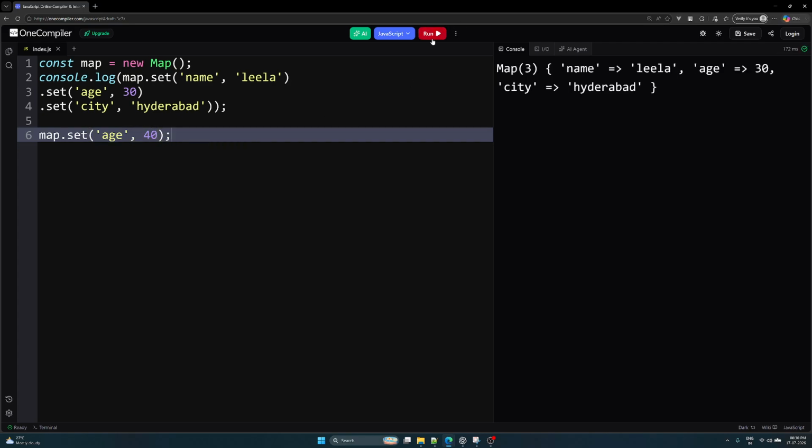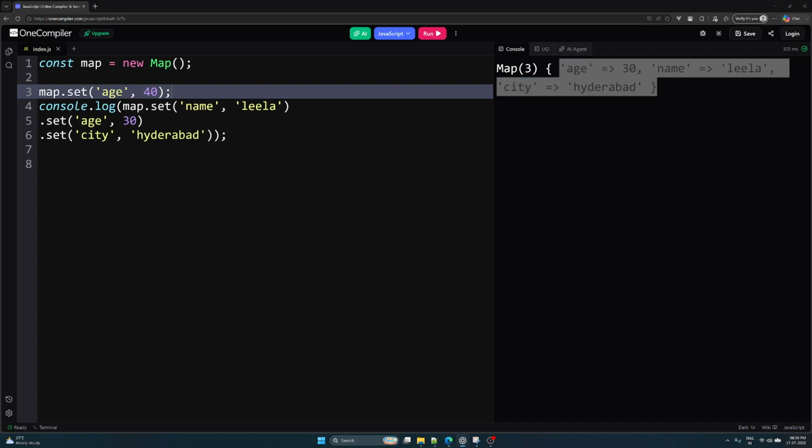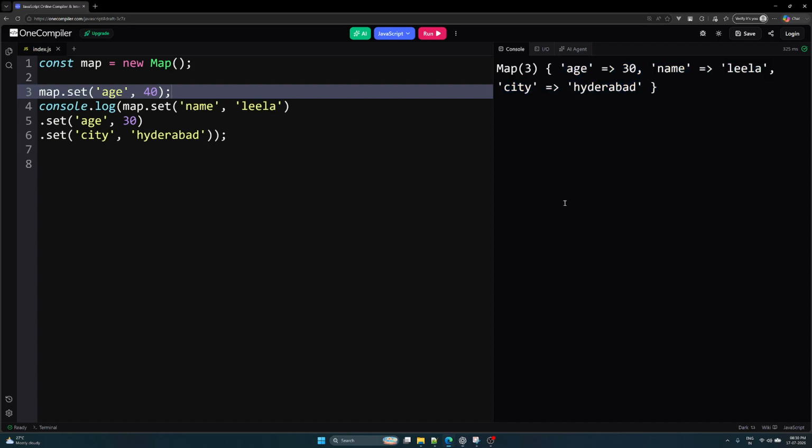Now if I try to run this one, what will it do? Does the map create any duplicate entry? It is not creating one. Since the key age already exists, the map simply updates its value. So remember this: a new key creates a new entry, an existing key updates the existing value.